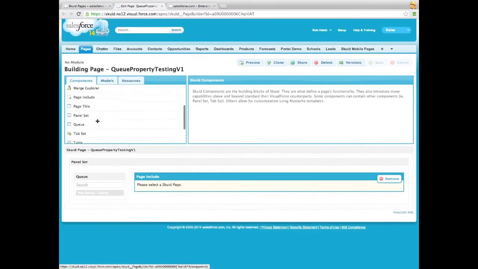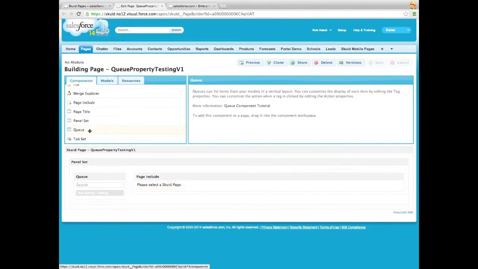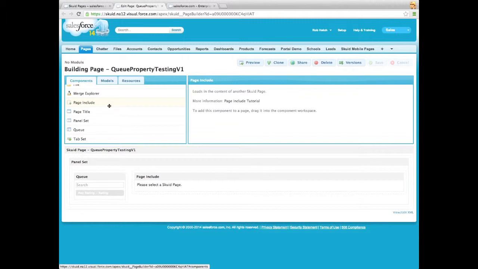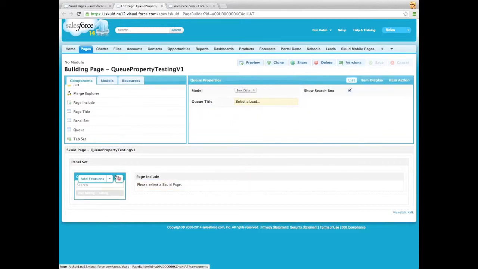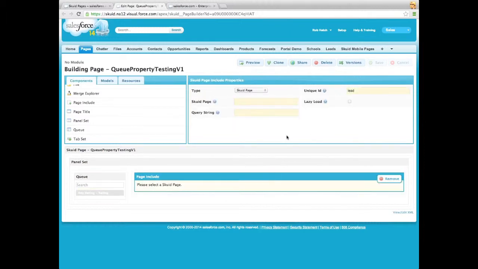So here, in our components list, is the queue component. Drag that down if you want. And here is our page include component. You drag that down. Drag and drop, easy as can be. And then you configure. The configuration is what always tripped me up. That's the details that are up here in the properties. The queue has 3 different panels of configuration, and the page include just has this one.